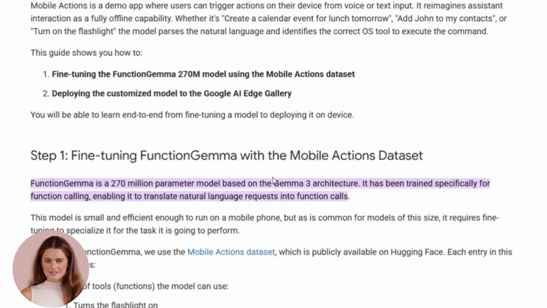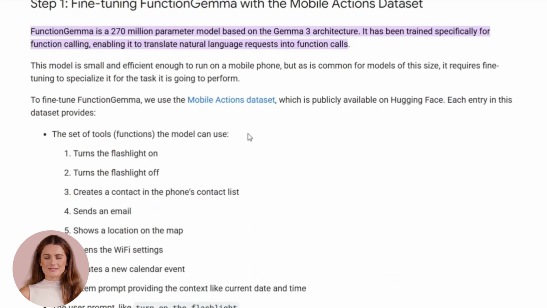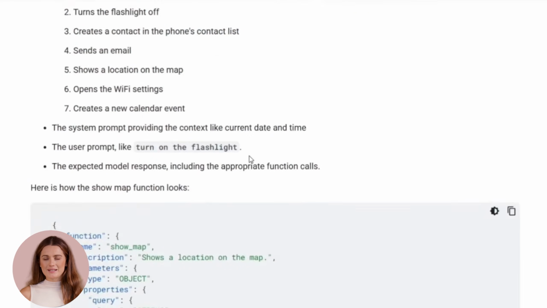This isn't some demo feature. Google released this as open source. You can download it right now from Hugging Face or Kaggle.